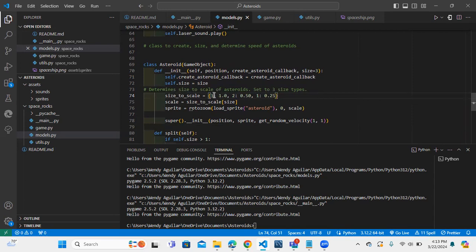I have it currently set to 3 different sizes of the asteroid based off of whether or not you destroy an asteroid. It gets smaller and smaller until it's gone completely, like in the traditional game. So I have it currently set pretty small. So 1.0 is the starting point. Half of that is the next, and then 0.25 is the next. I'm actually going to change this to being a little bit bigger.